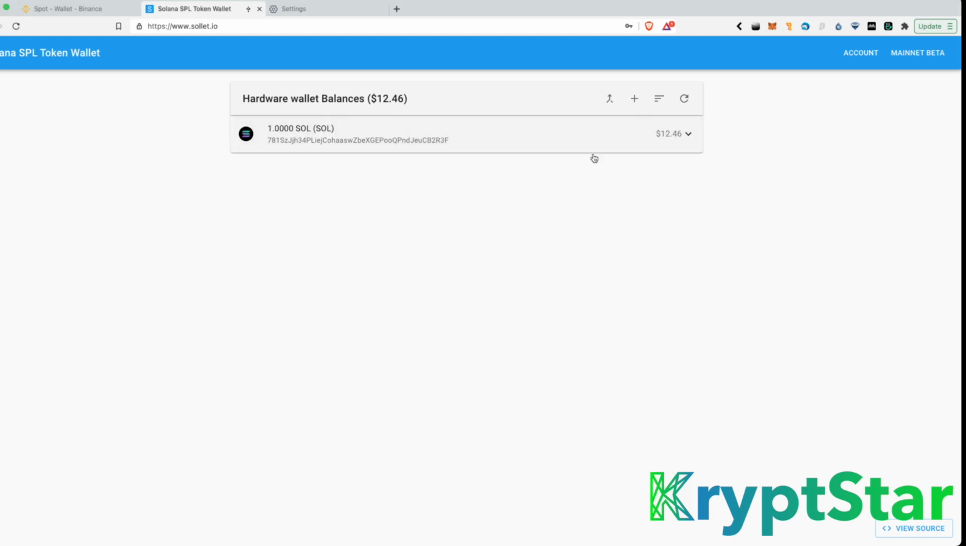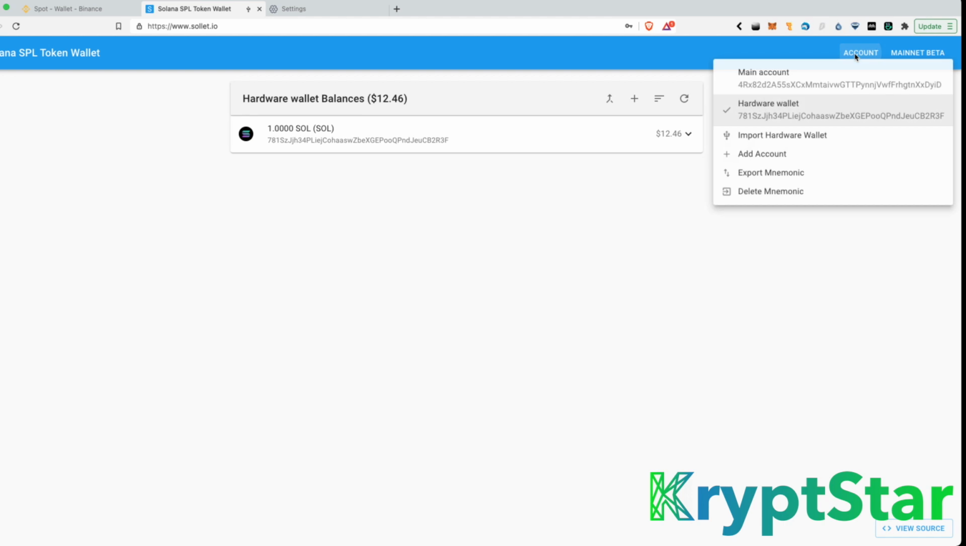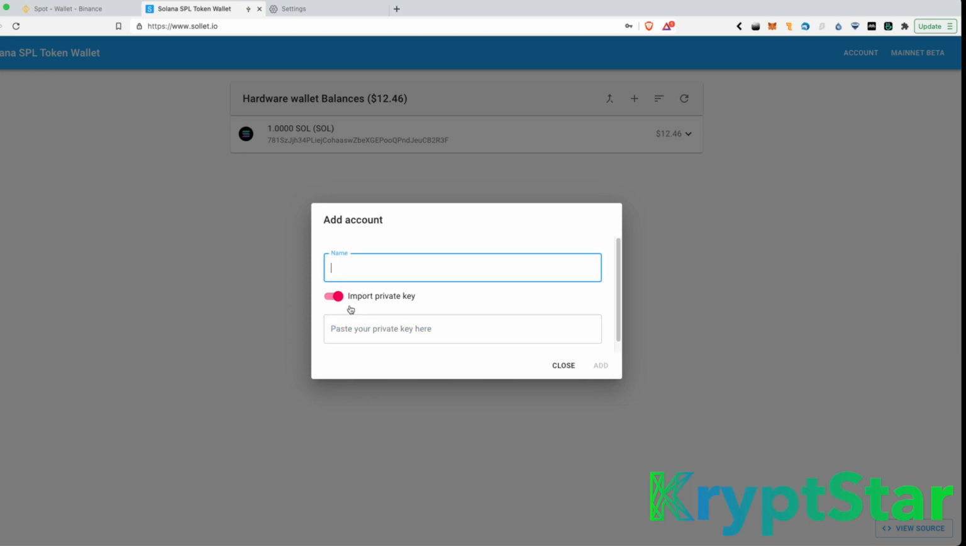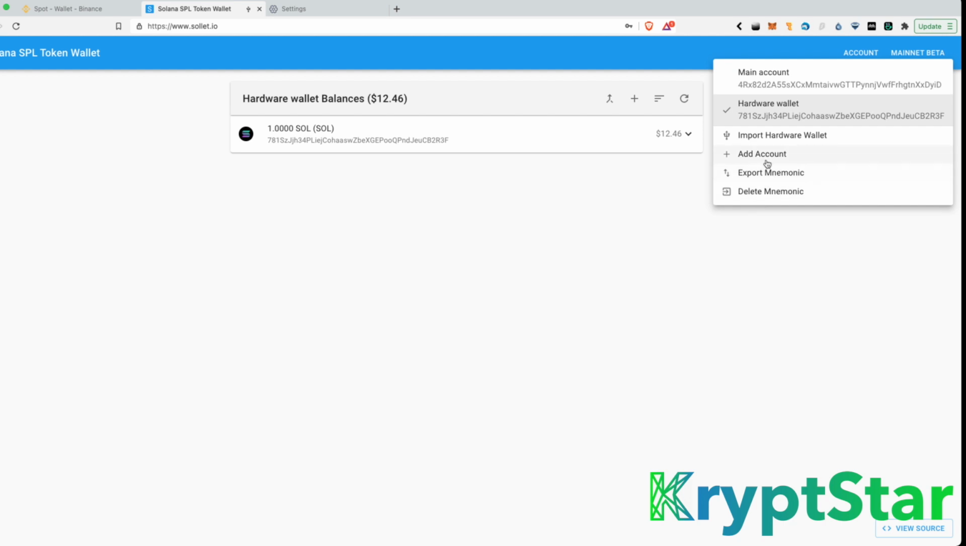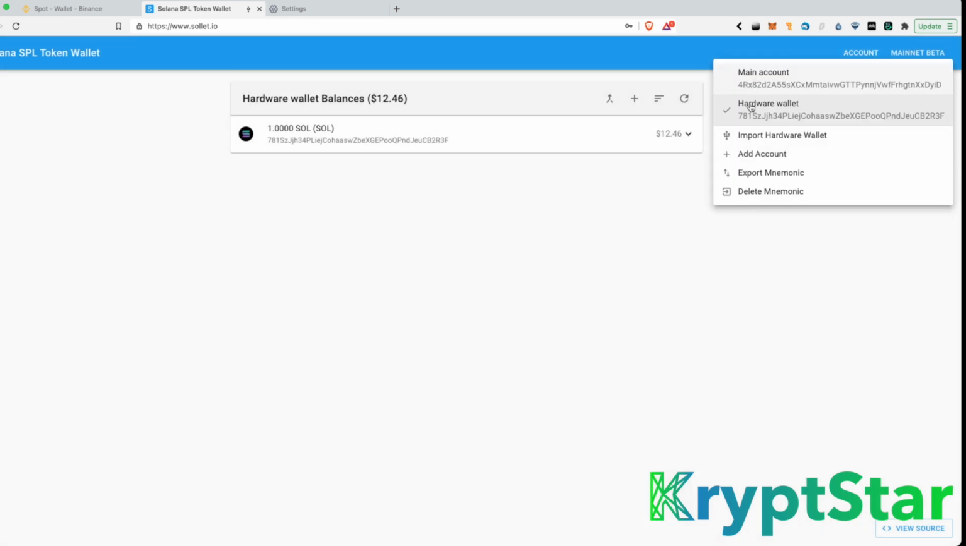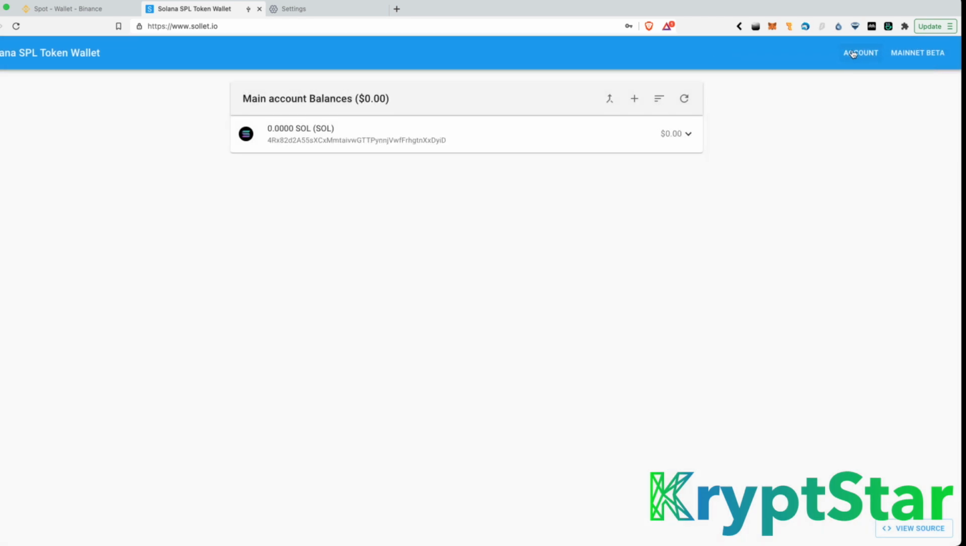Now, looking at this Sollet.io wallet, there are several things you need to understand. From here, you can see you imported the hardware wallet. You can also add another account. You can import the private key this way. So if you don't have a hardware wallet or you don't have the money to buy one, you can always export and import your private keys using this. You can also export your mnemonic, which is like this. This is the mnemonic for this main account, not for my hardware wallet.